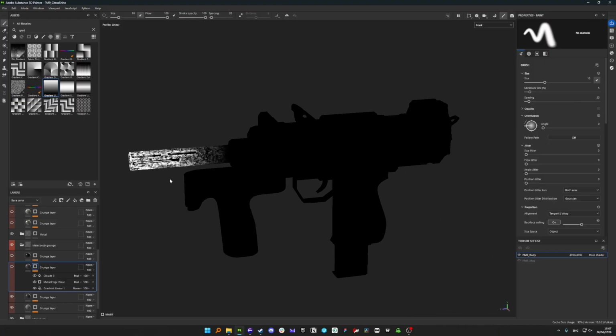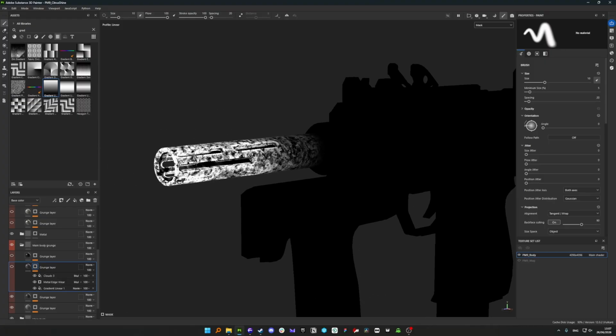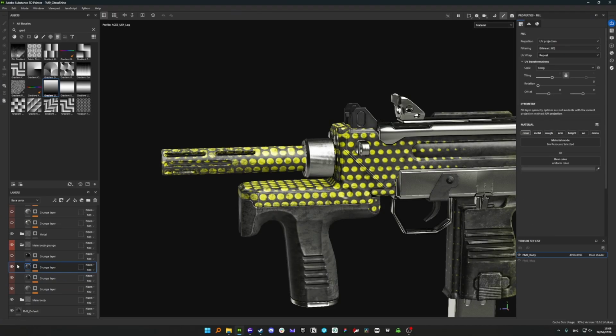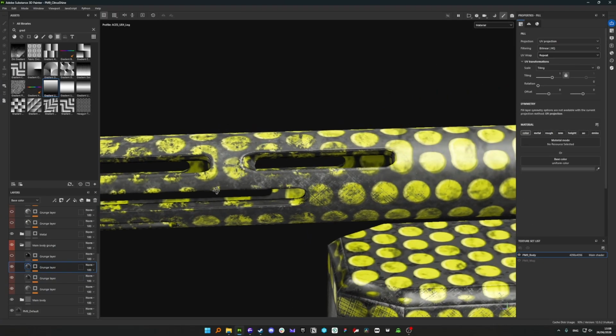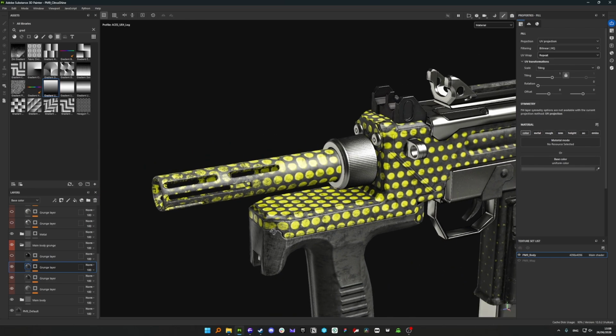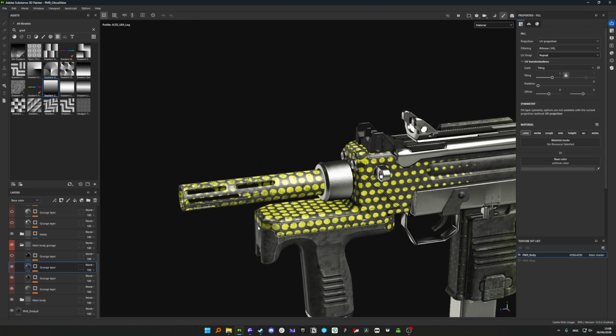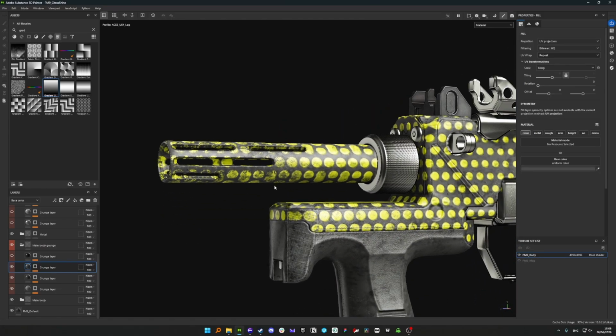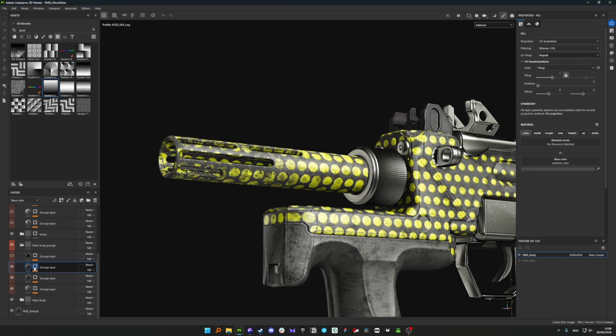Now this is some muzzle grunge. Let me enable it. You can see it is also covering this yellow design, so that's also adding some realistic damage, and it looks pretty cool.